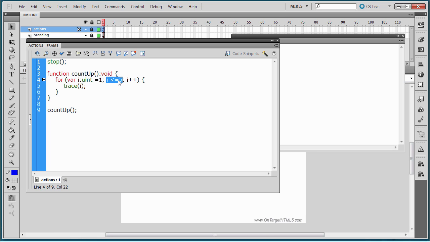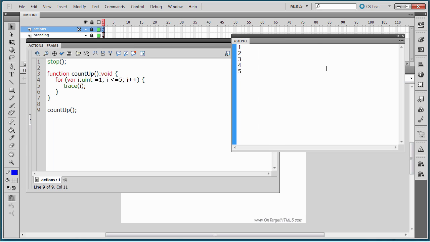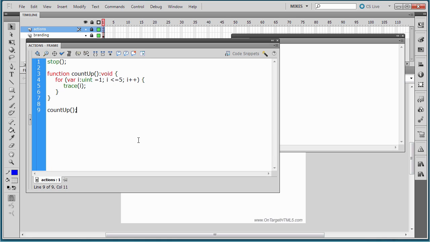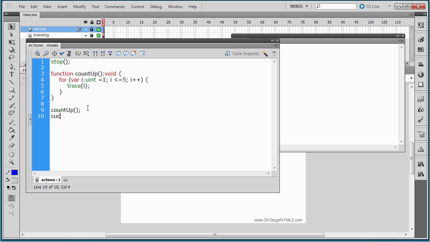So as long as this is true, it's going to run through the code in the curly braces, come up here and run this, and then go right back and run that evaluation again. And you'll notice it gave us a count up to number 5. It traced out 1 through 5 through that particular function. And I could call this numerous times.